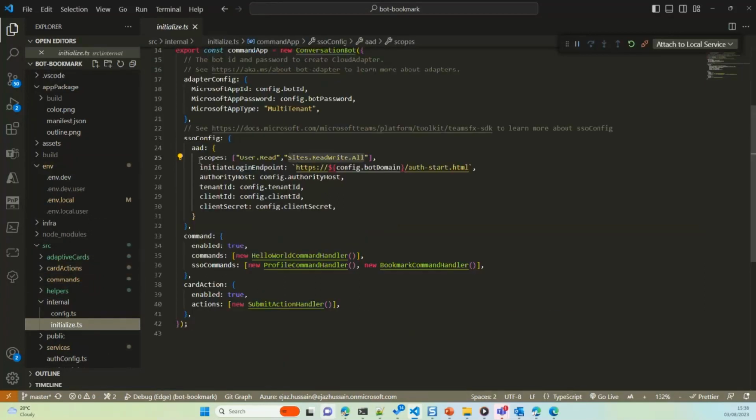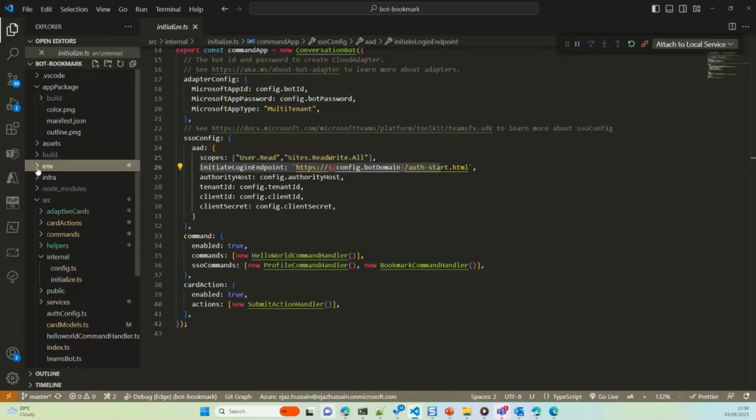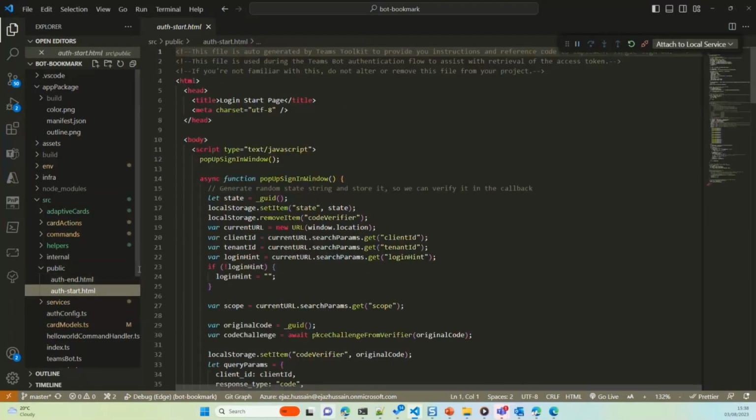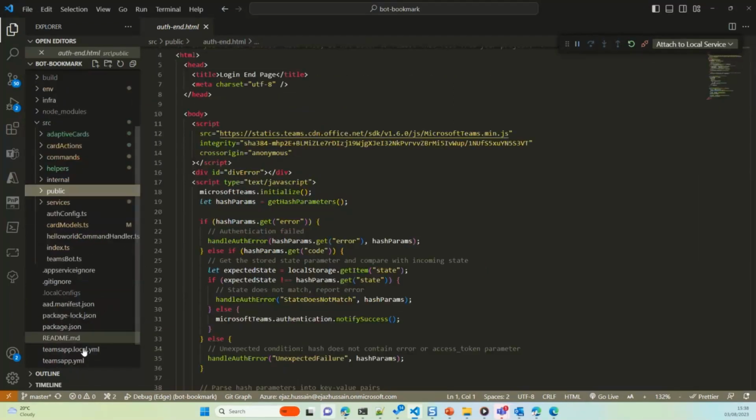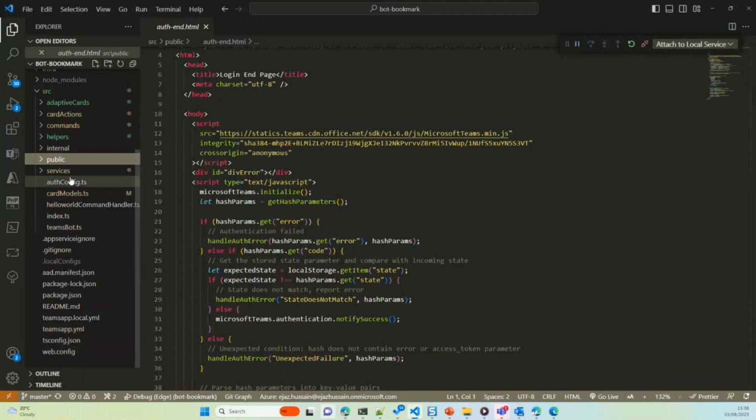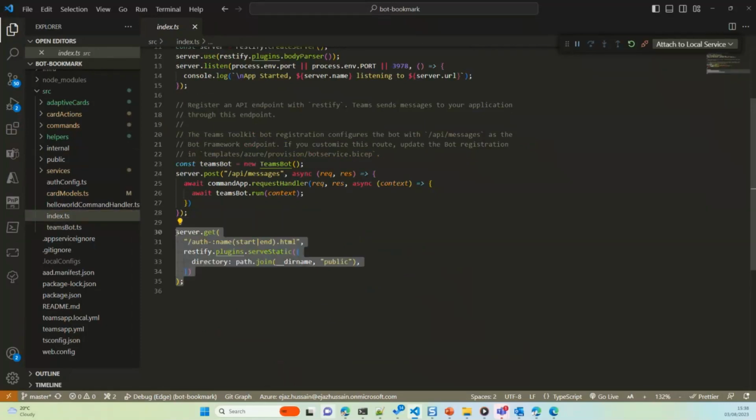So I'm saying these are my scopes for your AD app. Then this, I'm pointing to, is the initial login. You need these two for the authentication, for the SSO, which are in the public. Make sure auth start and auth end are there. And once you have that in place, you need to go to initial teams to make sure I have these in place as well.